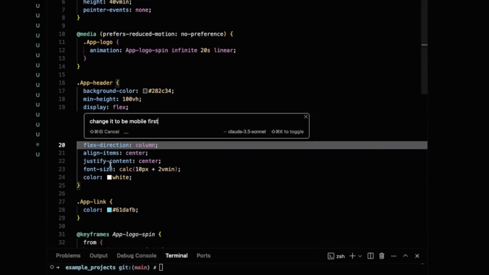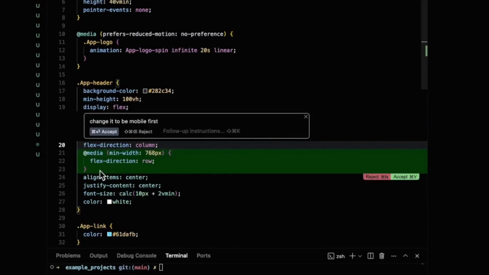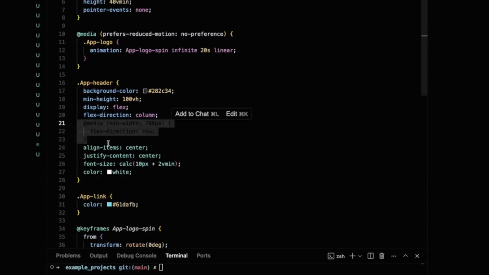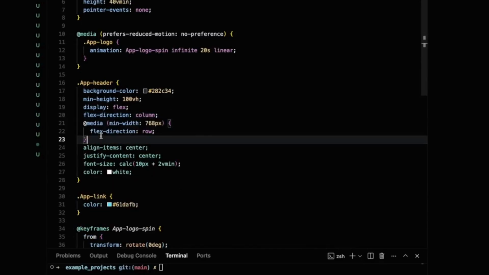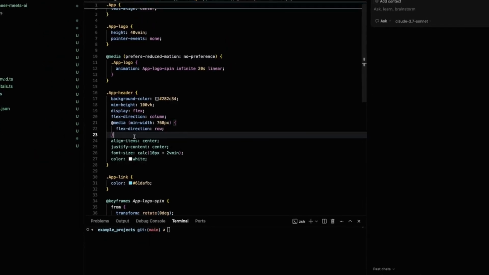And I click generate. Now it is going to change the code, and what you are going to see is that, like in every change that Cursor suggests in existing code, it asks me if I want to accept or reject the changes. Here, let's say I want to accept it, and now you can see that it created something called media. This is how it works.